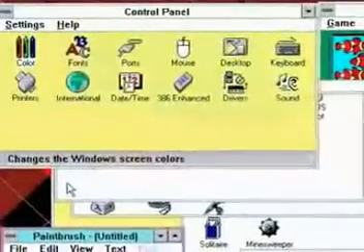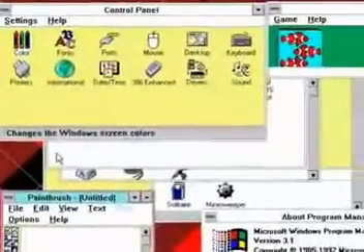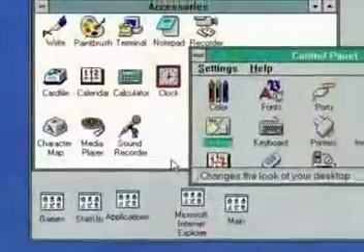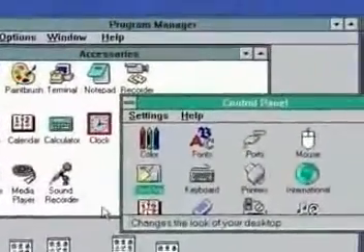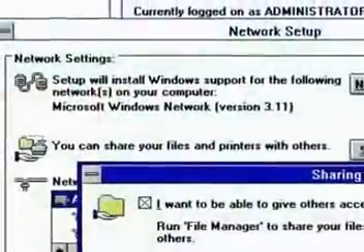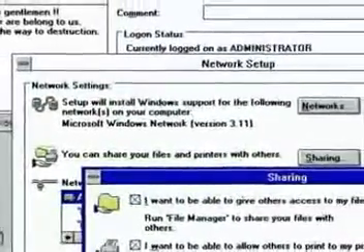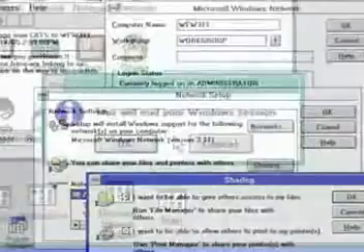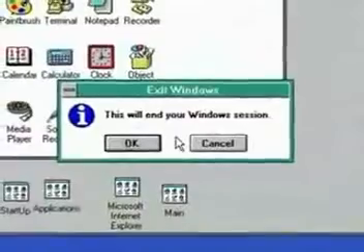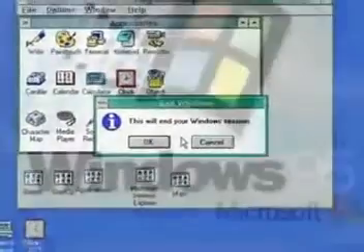Windows 3.1 also offered various features for customizing the colors and desktop. Yet another feature offered by Windows 3.1 is support for TCP/IP networking. Okay, this is the best feature of Windows 3.1, hands down.